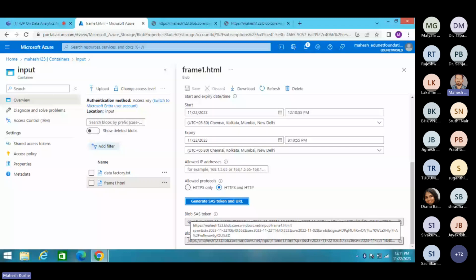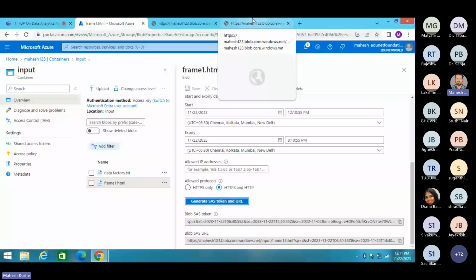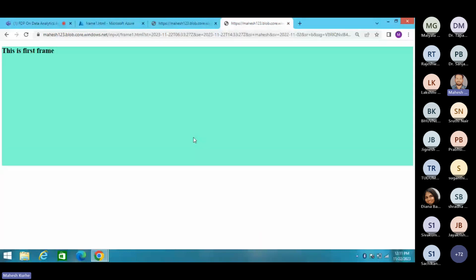So this is the practical which we have performed of the storage account. I hope everyone got this practical. Any doubt you people are having, please let me know.